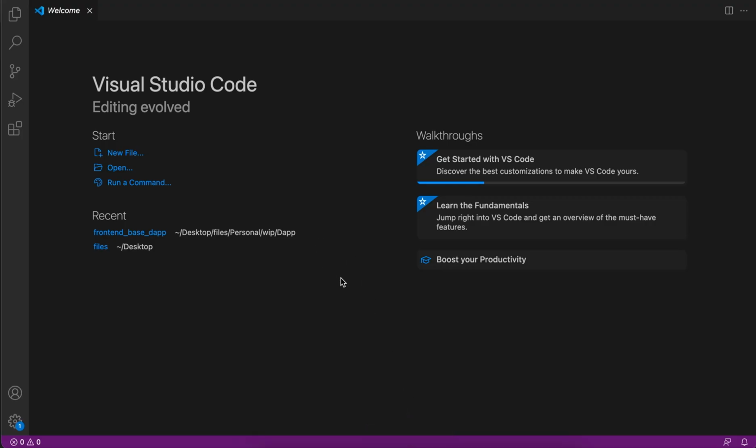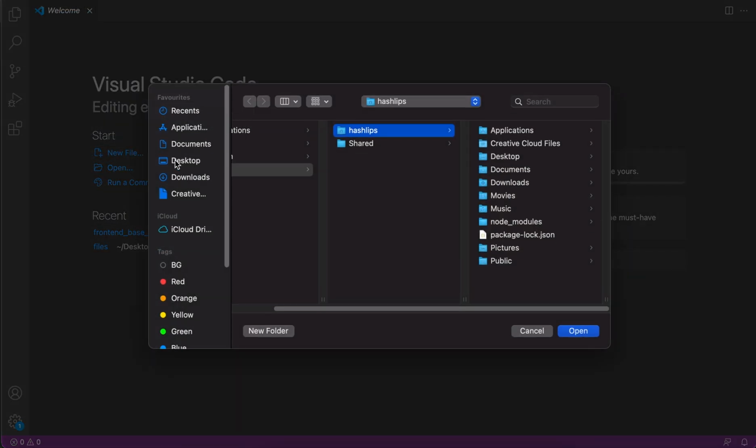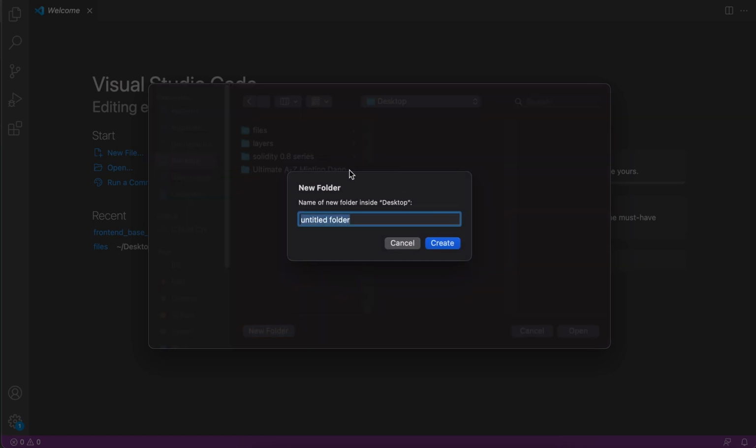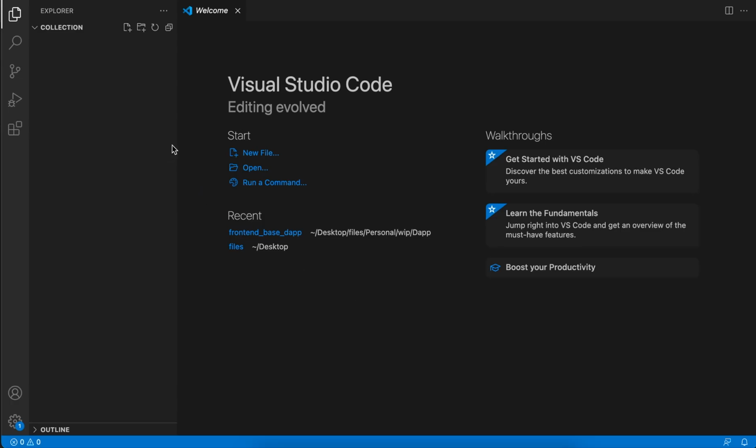You can open your Visual Studio or any code editor of your choice, and now we're going to clone the repo in here. For this step, make sure that you've got Git installed on your machine, Node.js, Yarn, Truffle as well, and also Ganache CLI. Going forward, we can say File, and let's say Open. We're going to go to the desktop and create a new folder. Let's call this rather the collection. Perfect. Let's open this collection folder.